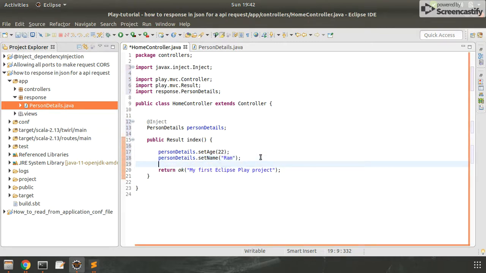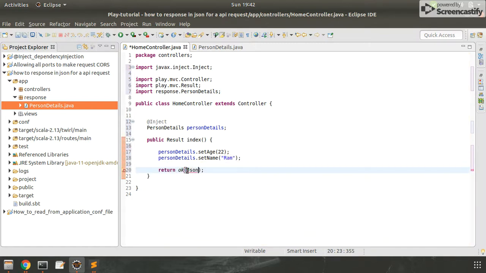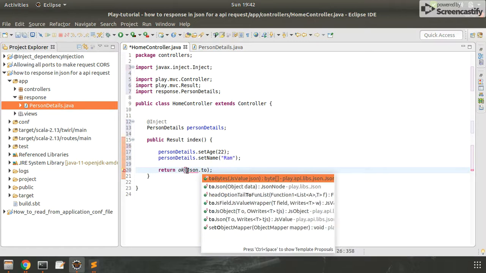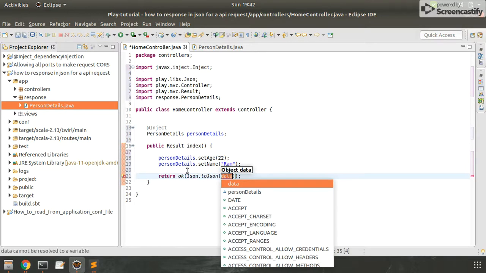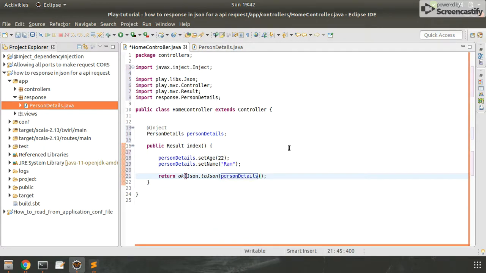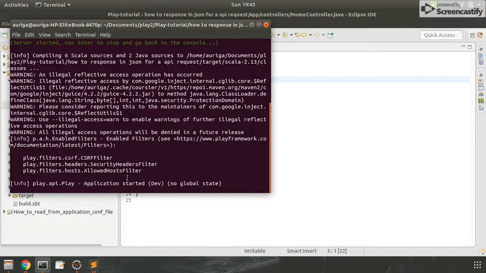Okay, now we are going to return a JSON response. So for that, write Json.toJson and pass the person details, and remember you have to import Json from the play.libs.json package. So you have to import it from here, and now let's try to run it.